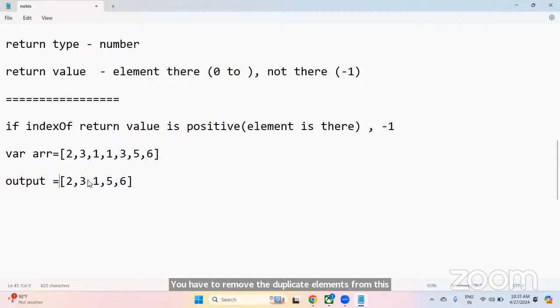So how can we remove the duplicate elements from this particular array? You can create one array and keep the first element. Next time, when the next element comes, you have to check whether that element is there or not. How can we check? Use indexOf. If it returns a positive number, then don't push the new one. If it is -1, negative, meaning the element is not there, then you can push it. Like that you can do it.